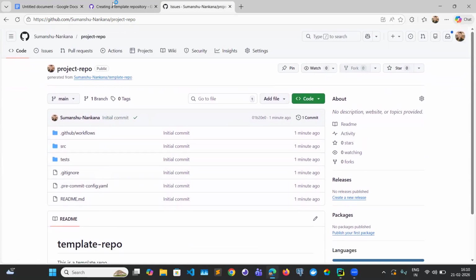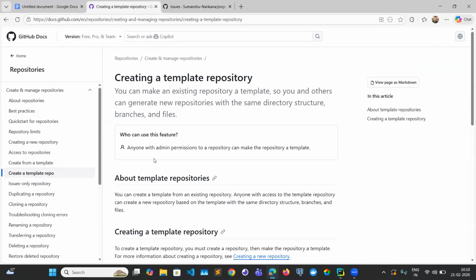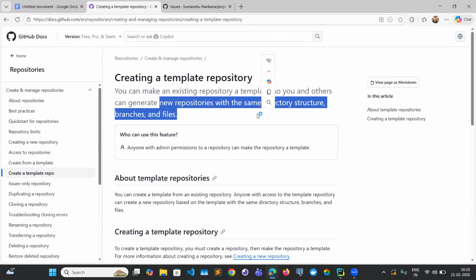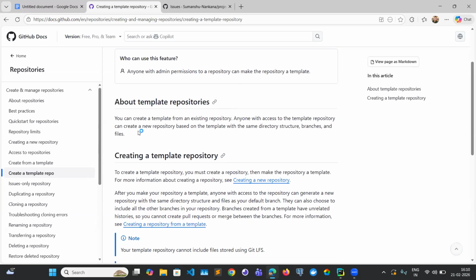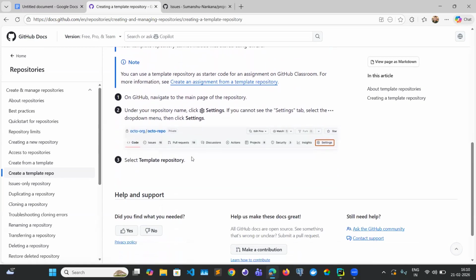And yeah, that's it. And if you see here, creating a template repo, you can make an existing repository a template so that you and others can generate a new repository with the same directory structure, branches and files. This is basically just going to save some time. This is also going to make sure you follow some standards. All right, so it's a very easy thing. You just simply create a repository, go to the settings and click on template repository.